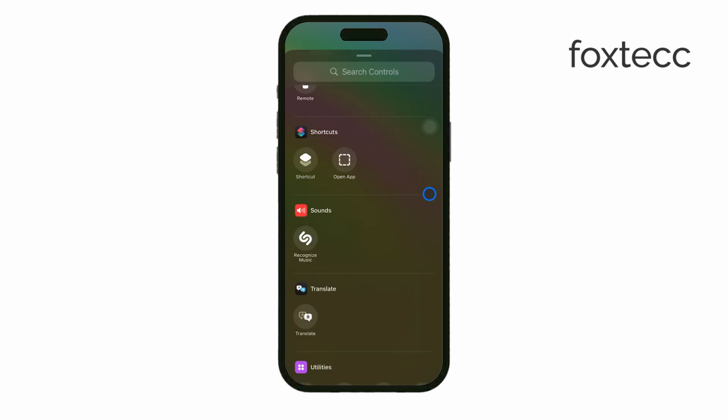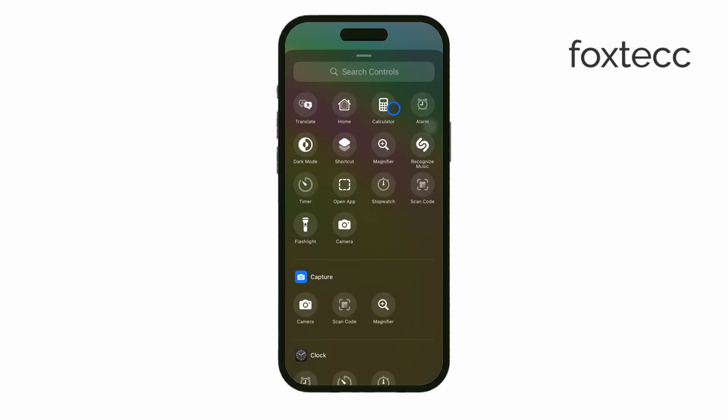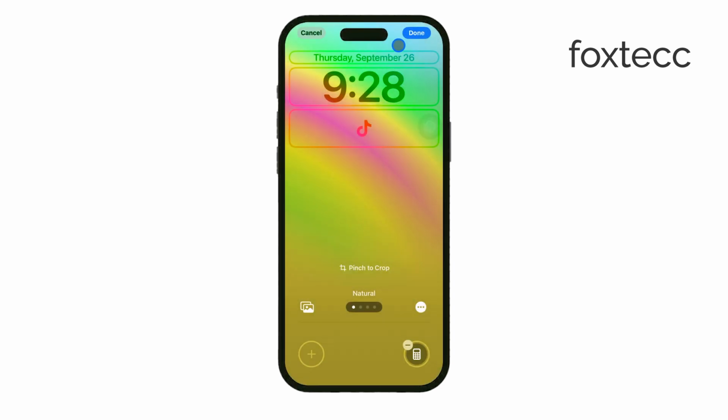Once you're happy with your changes, tap Done to save the new settings. And that's it. Now you have a completely customized lock screen with shortcuts that better suit your needs.